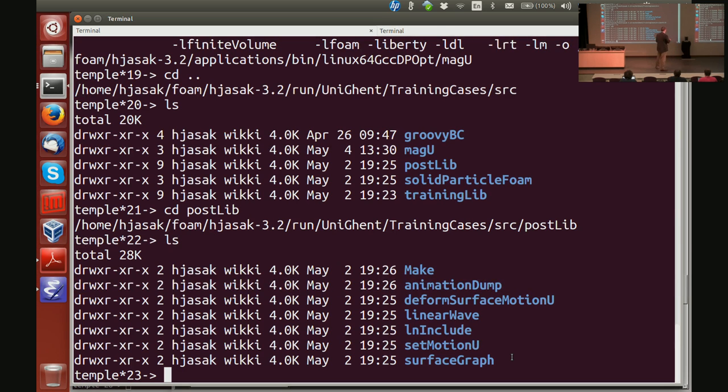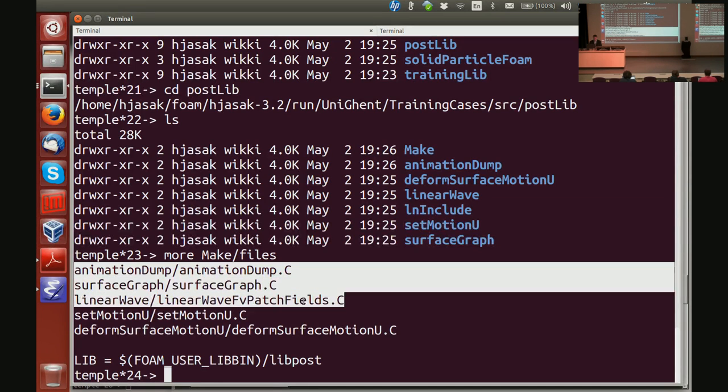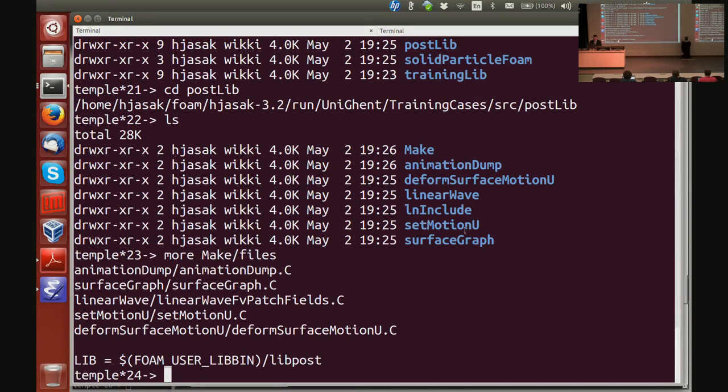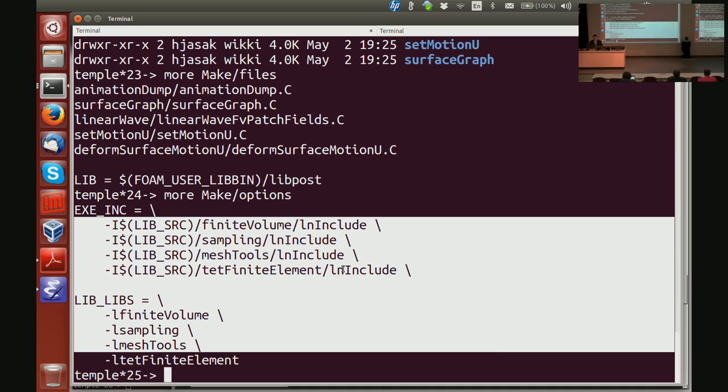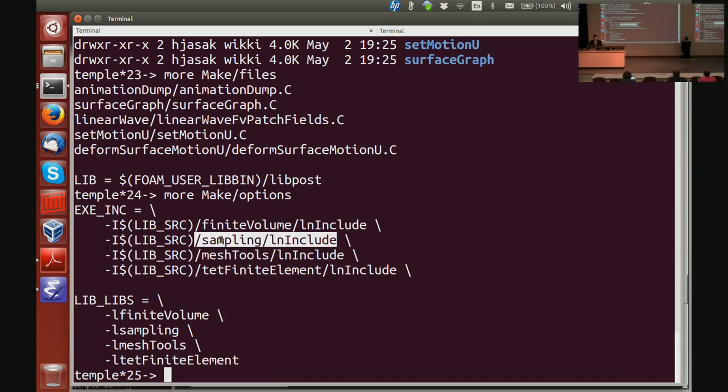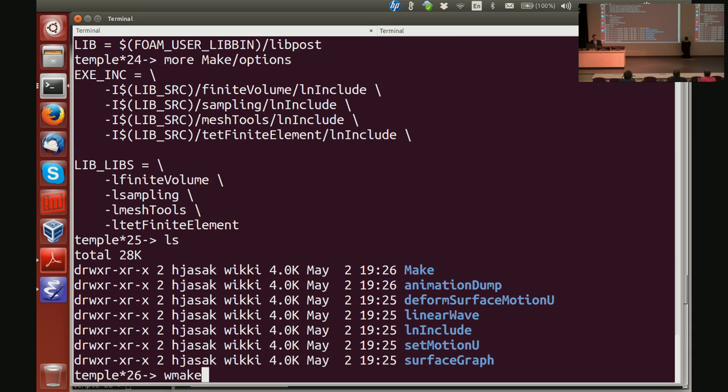Okay, so here I have a library, and again, I have similar functionality in make files. I have a list of files that I want to compile, okay? And in make options, I have a list of libraries that I will want to work with. And notice, under EXE_INC, I have sampling. Under LIB_LIBS, I have sampling, okay? So when I pick up the headers from the library, I probably want the object file as well. How do I build that? What happens if I do wmake?